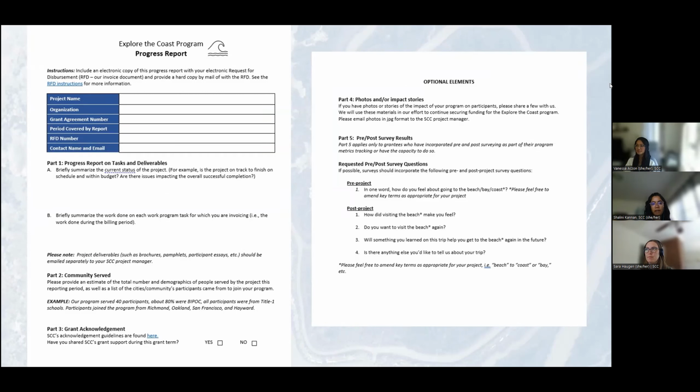We want to hear what went on, but we don't need lengthy narratives that take you a long time to write. If you're already writing those for another purpose, you can definitely include them, but don't feel like you have to impress us with beautiful language. We really just want to know how your project is going. You can even use bullet points if you want to. We want this to be as efficient but informative as possible.